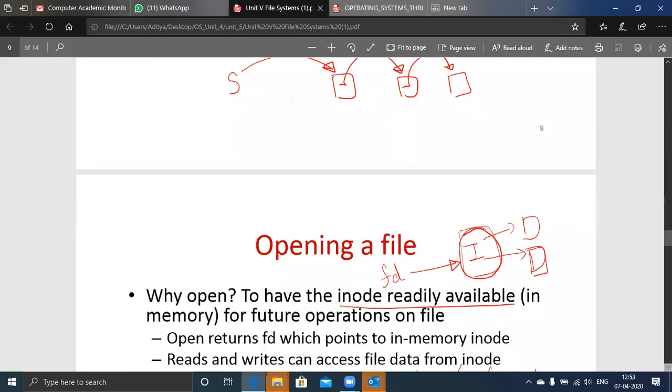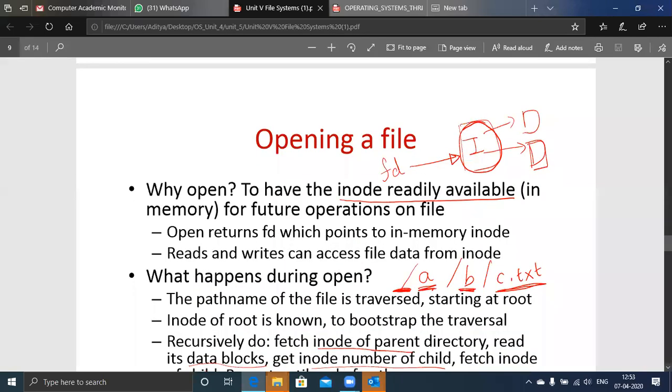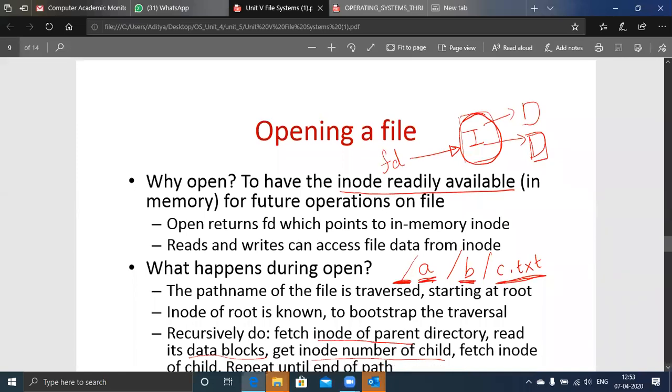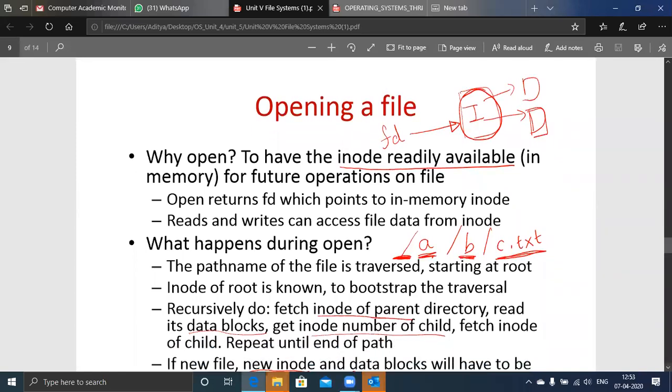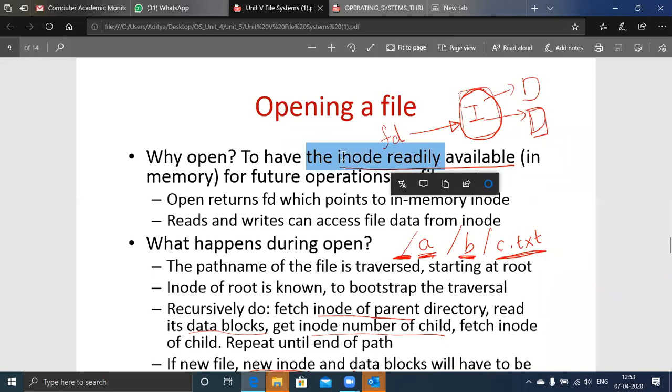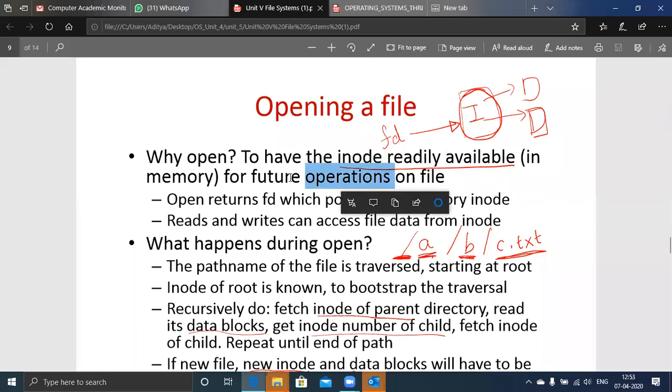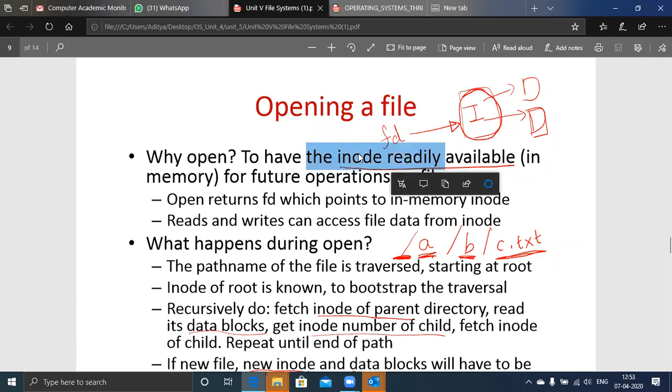Now coming to a couple of system calls for files, we know that we need to create or open the file. Why open the file? Because once I open the file, I will get the inode of that file, which will be readily available for further operations. After opening the file, if I want to read, write, or append to the file, I can have this inode with me. So every file needs to be opened first, and then we can do such operations.